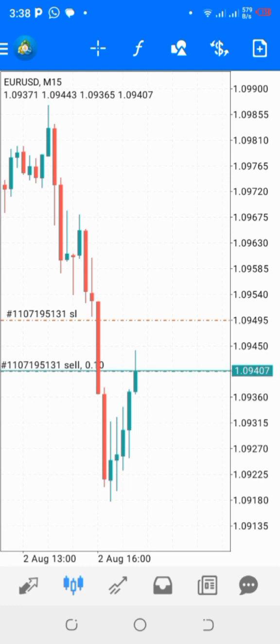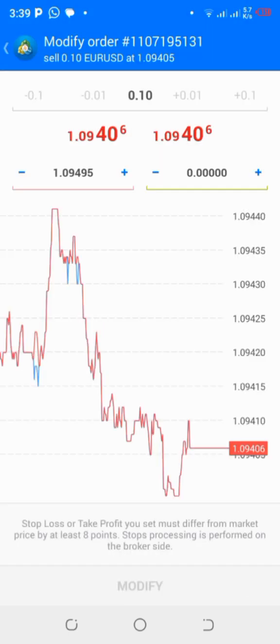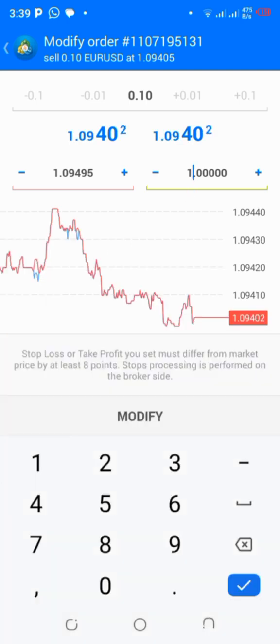Okay, let's go for take profit. Say you want to take profit at 1.09225. So you go to the pencil again, 1.09225. Then we tap on modify again.